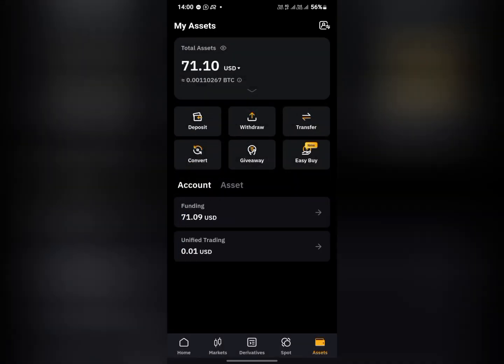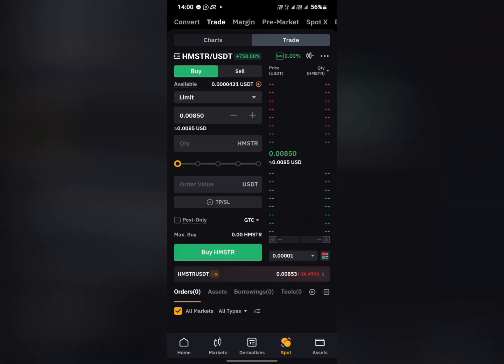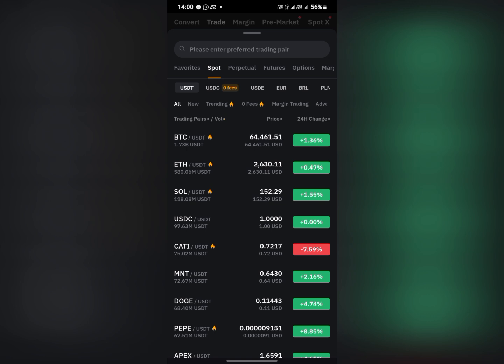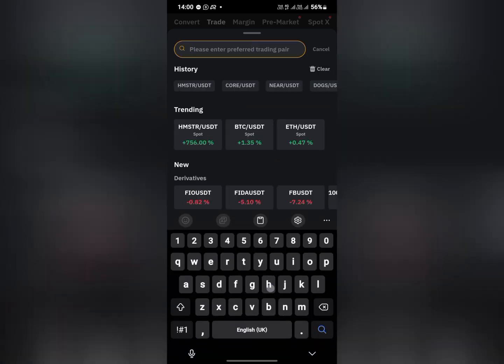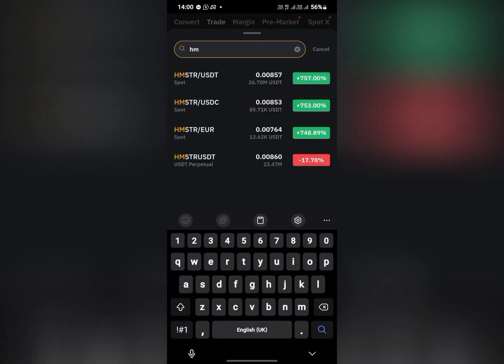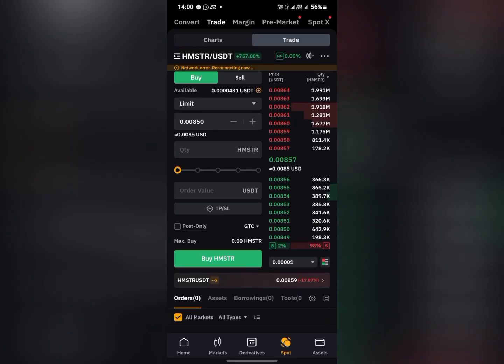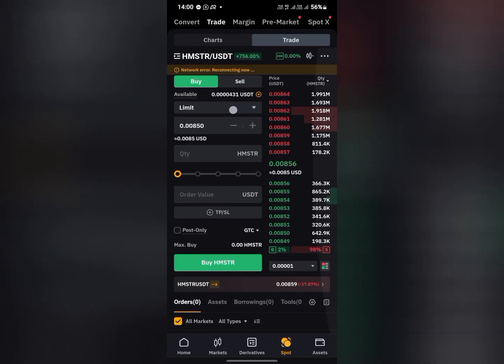Now, to do your conversion, you simply head out of that page and click on this spot section. Once you click on the spot, you are going to see this option. Any other coin can be displaying. It can be Ethereum, it can be BTC. You click on it, then you use the search bar to search for Hamster Kombat. Similarly, you type in HMSTR, and you can see Hamster against USDT. So that is pretty much the easy way to go about it.